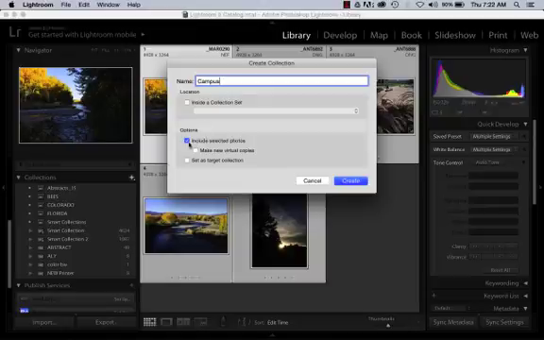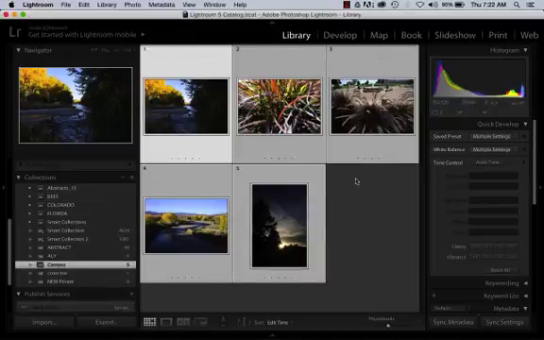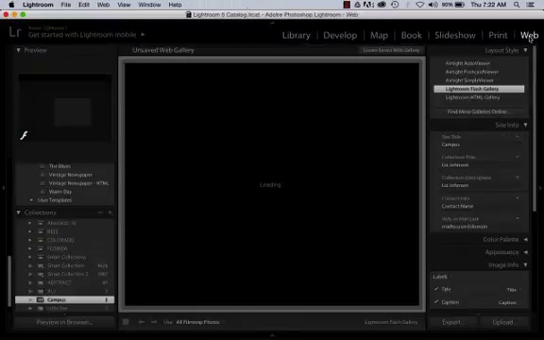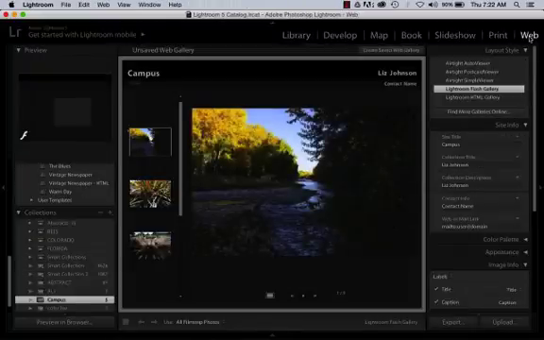I want to make sure that the checkbox next to include selected photos is selected. Next, I press create. So now we have a collection and we are ready to go into the web module. If you look at the top, the last one on the right is web. Click on that. Next, we take a look at the templates.